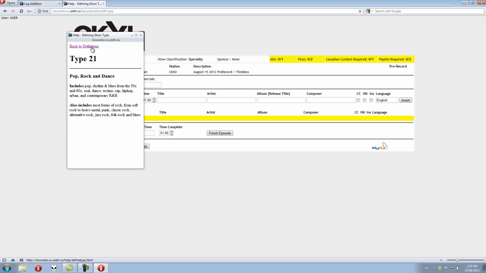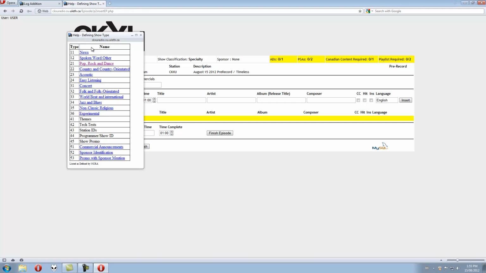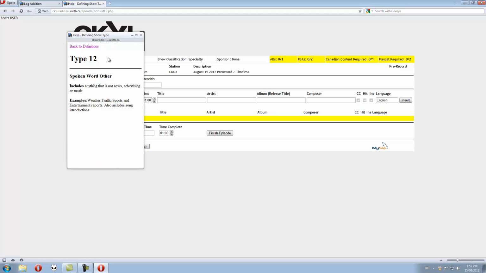So you'll be using this definition for the majority of the music you're playing on your show because it's very broadly based. If we go back to definitions, we can find some other definitions that are a little tricky, like about spoken word. Anything that is not news, advertising, or music. Examples are weather, traffic, sports, entertainment reports, also including song introductions. Now, this also includes things like spoken station IDs or introducing your show, as long as it's not musically produced.